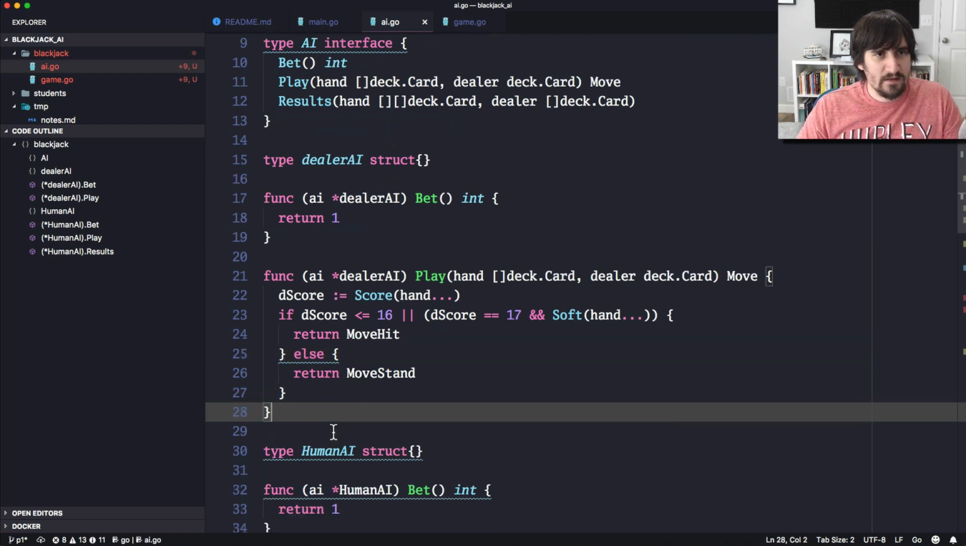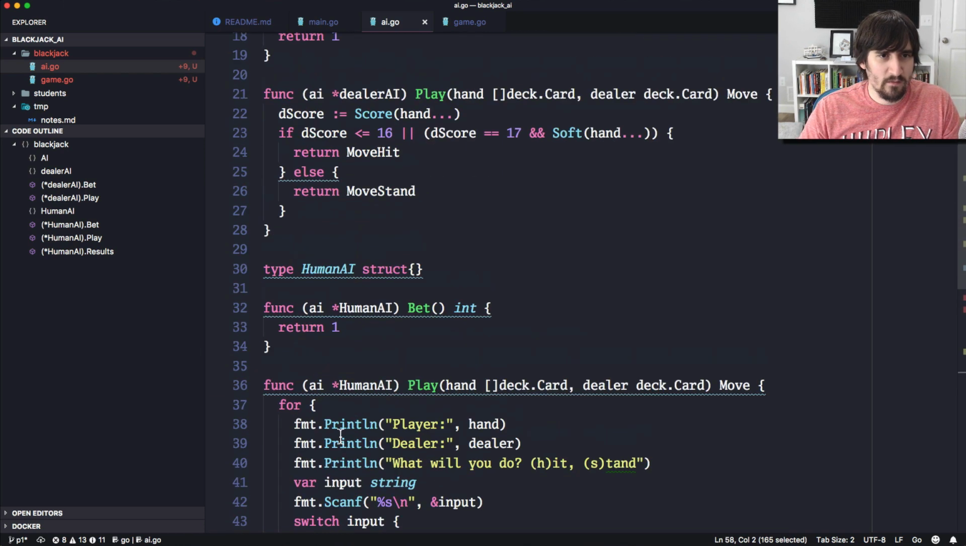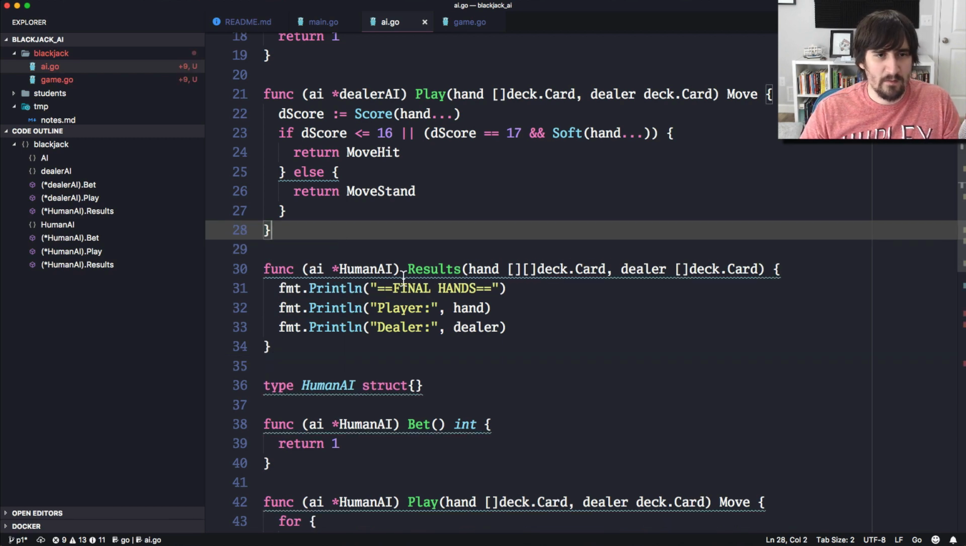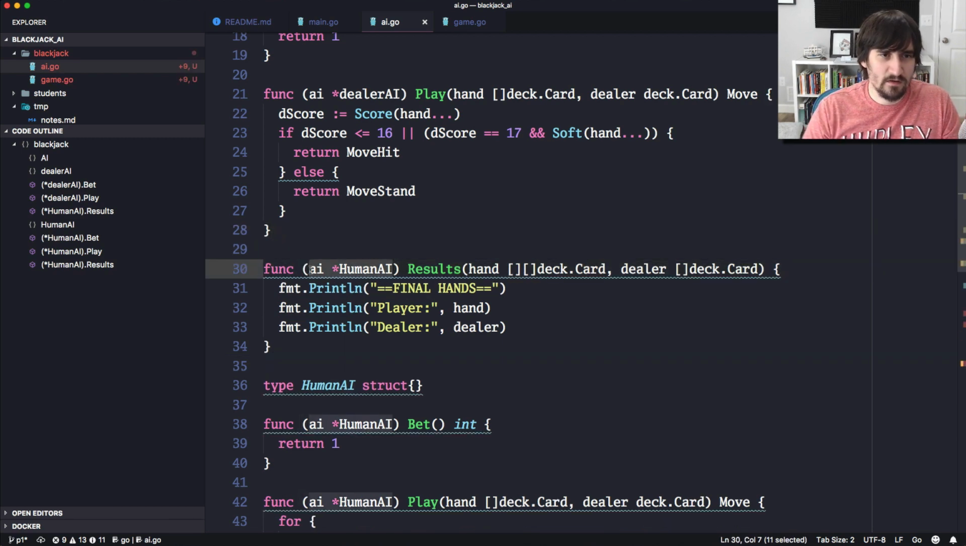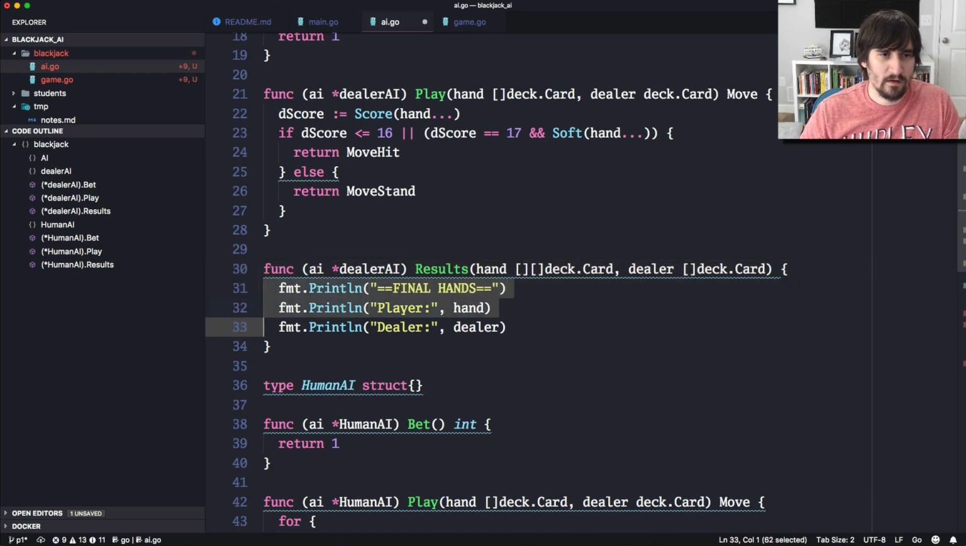And then the next thing we need is the results. So we're going to come down here and copy this human AI one. I'm going to bring it up here and paste it. And I'm actually just going to change this to do nothing.